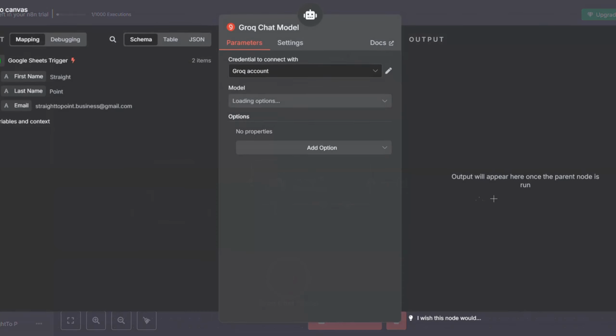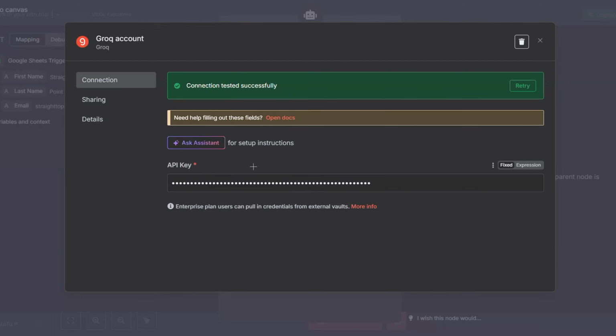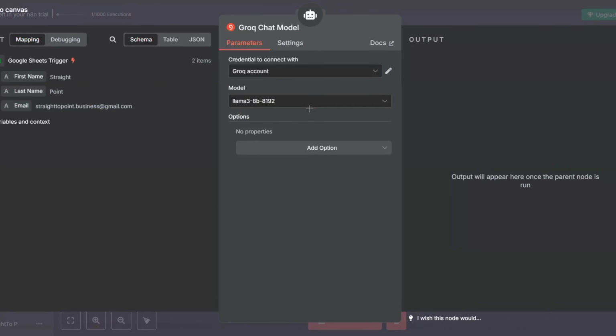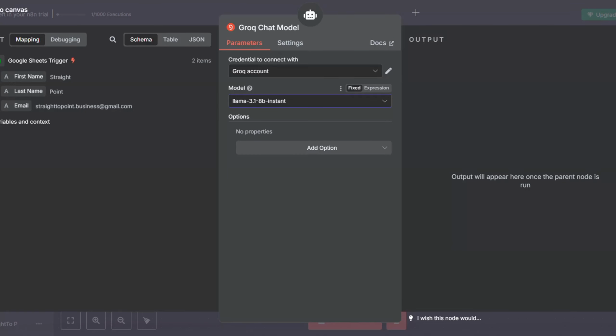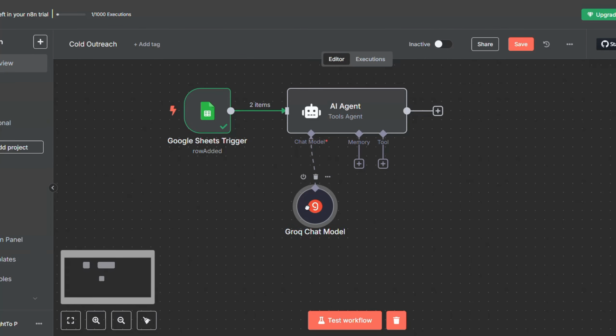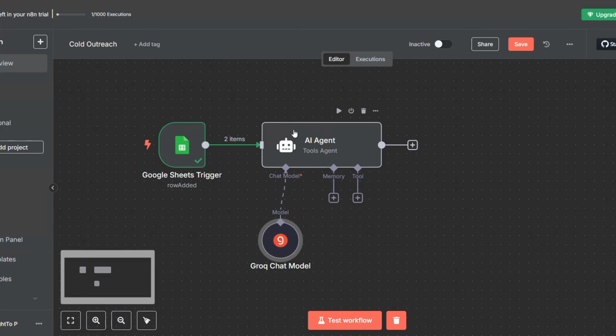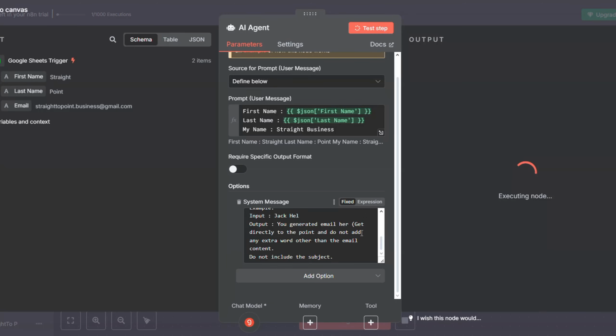So here you will have again to set up your credential for the Groq account. It will be just setting up your API key and pasting it here, and then you will have to select your LLM model. We'll go with the Llama 3.1 8 billion instant, and then we're all set. So we have set up everything. This will be outputting the email. Let's test it. All right, it works now.